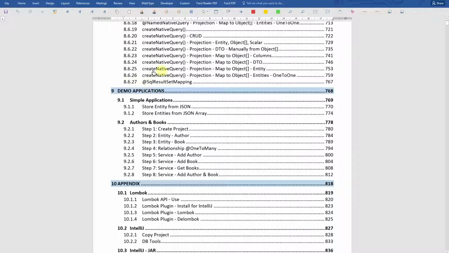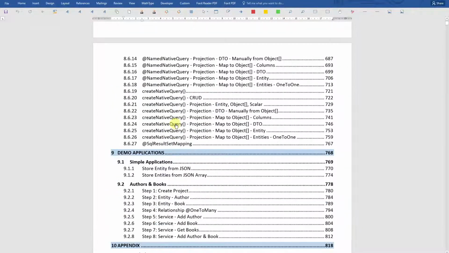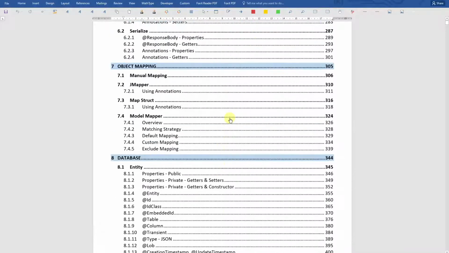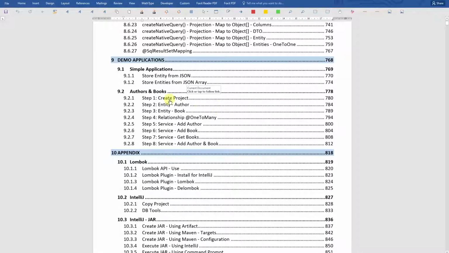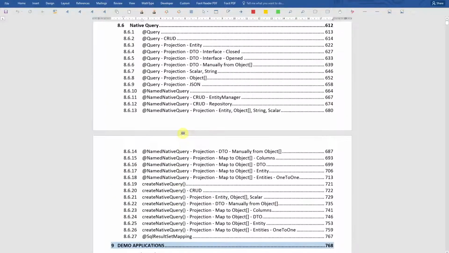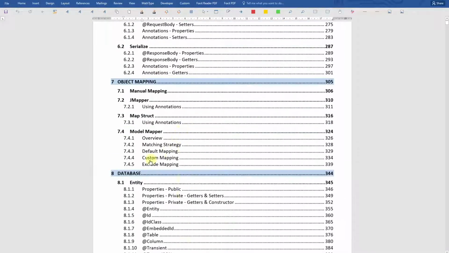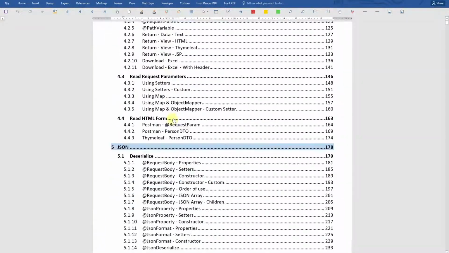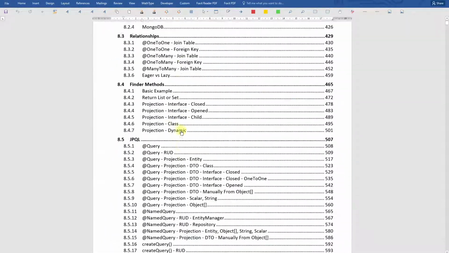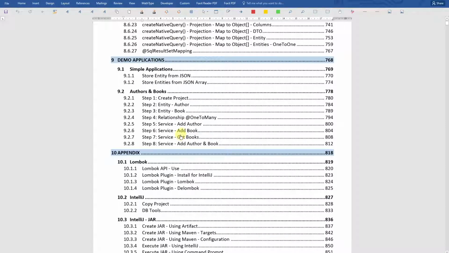In chapter 9 we will create some demo applications, and the purpose of these demo applications is to show how all these different functionalities previously covered can be used together to create a fully functional application that does some useful work. In this demo application we will show how to use databases together with entities, object mapping and controllers, and to see how all of these things can be put together.